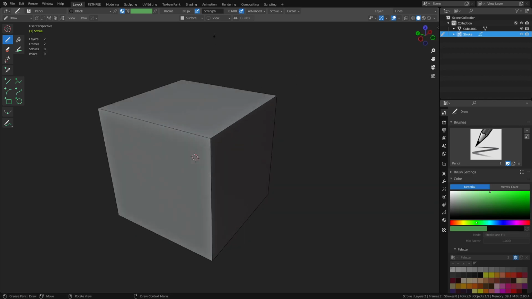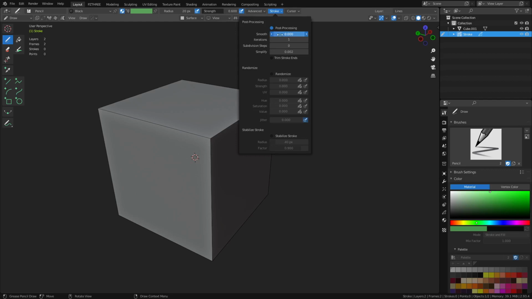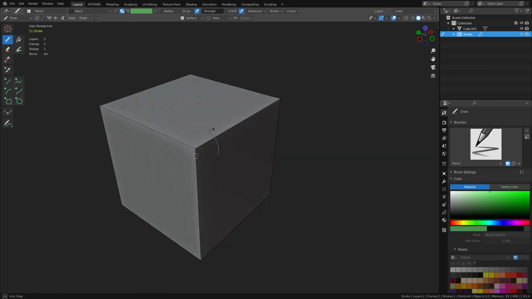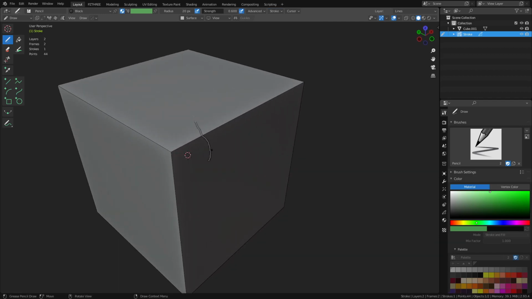Okay. Here's the trick. We're not going to change any of that. We're going to go to advanced. We're going to turn active smooth down. We're going to turn smooth down to 0. And we're going to go to simplify and turn that down to 0. And all this is going to do is give me a better result for this thing.